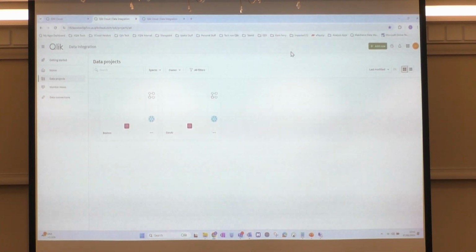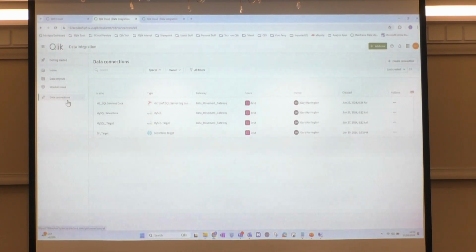So, what you do in QCDI is you start off with connections to your databases. So these are the different connections.